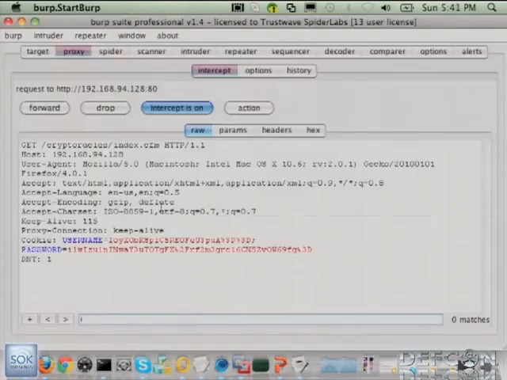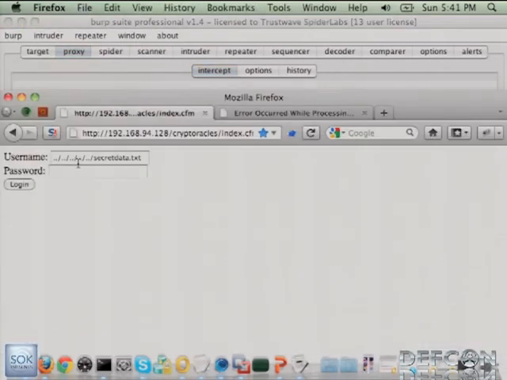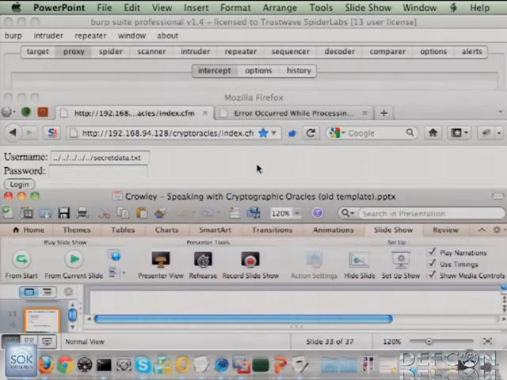Okay. So, we'll take this password cookie and put that into the username field, hit forward, and now we can see the decrypted version of that ciphertext. Thanks for mentioning that, by the way. I nearly forgot about that one.